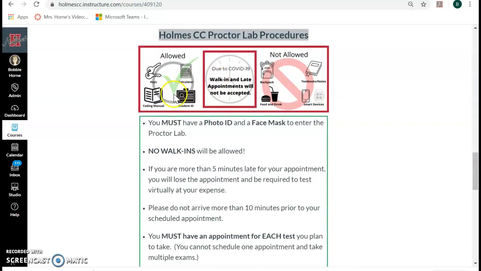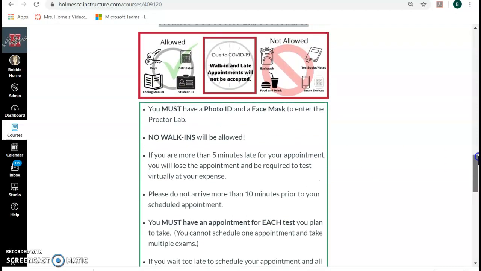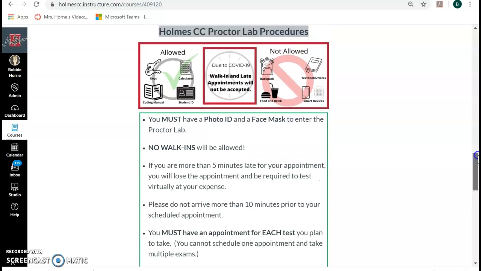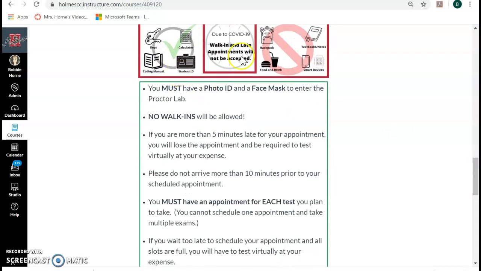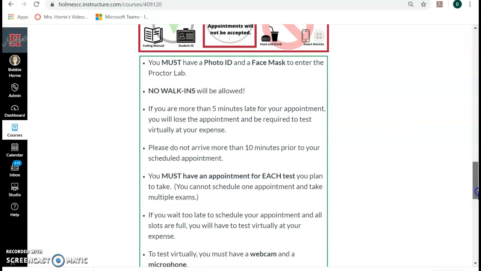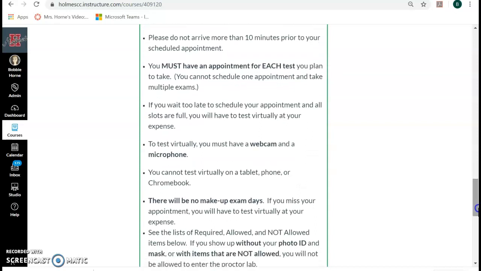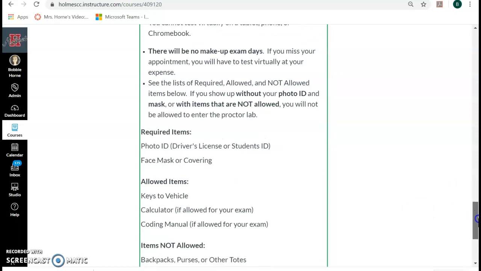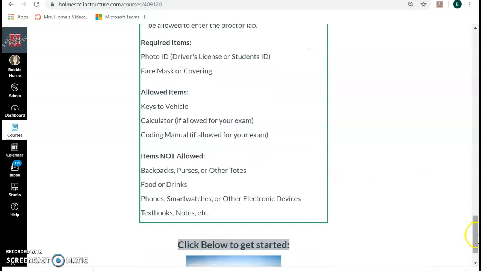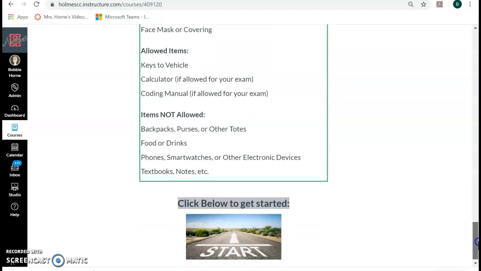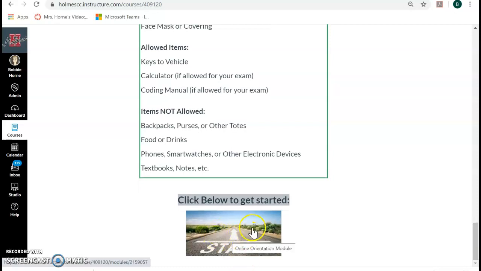Also, this is super important. It's a little bit of a difference. Usually you can walk in to the proctoring labs, but there will not be walk-ins. Make sure you read everything in this guideline here. Also, you cannot come in late to test, and there will be no makeup exam days. That's just a few of the things, but be sure to read over this a little bit more and get familiar with it.